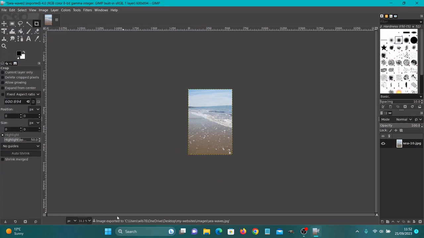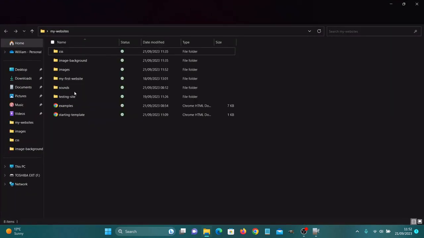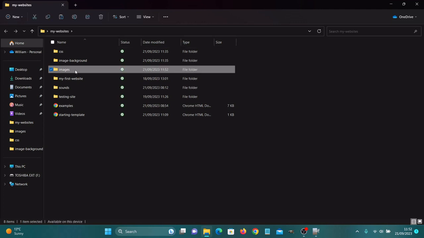GIMP will then tell you at the bottom where it's being exported to, and when it's finished, that message is gone, it's done that job. So let's open my websites folder, open up the images folder.